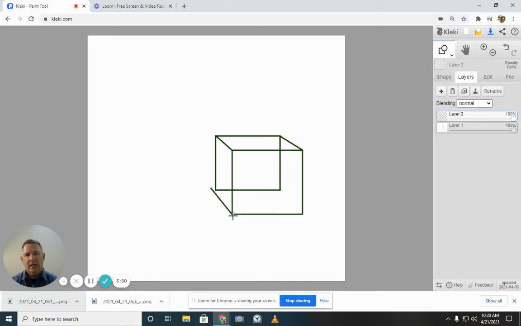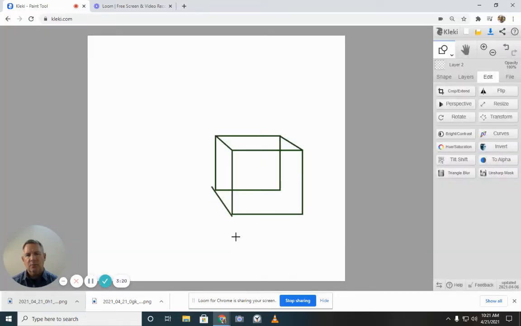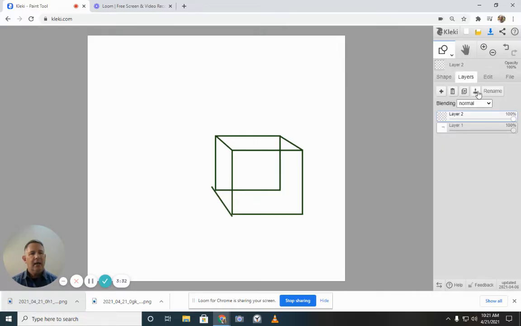And let's say I put this line in the wrong place. So I'm going to go to the edit button, transform, and I can move one of these and rotate it a little bit, and then say OK. And now it looks like it's more in the right place. It's a little long, but we can merge those layers and erase part of it. So I'm going to go to layers and hit this one right next to rename, and it's going to merge them all together. So now we only have one layer and everything's on the same layer.